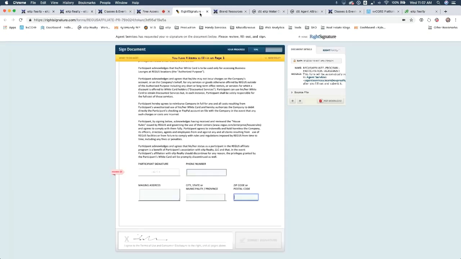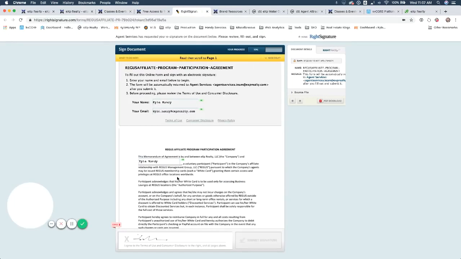It gives you, they call it like a white card, I think is what it is. Yeah, you get your white card, which is going to give you that access to those Regus business locations across the world. So whether you have them in your location, or maybe you're traveling and you want to go to an office, you can use those free shared workspaces at no additional cost with this white card.